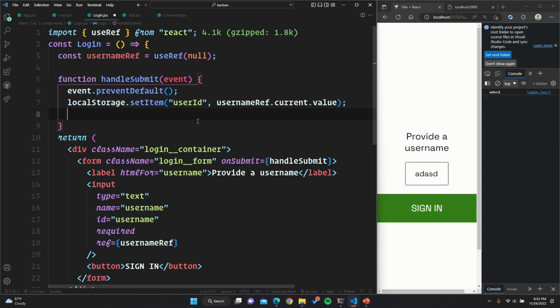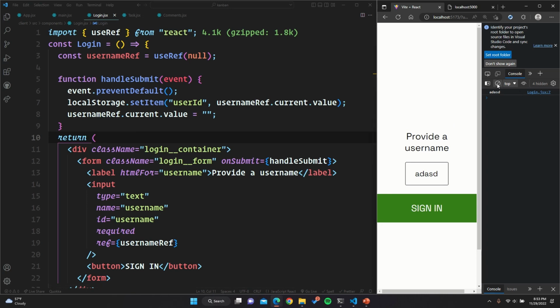When I am saving this into local storage, you see that this never goes away, right? So I want this one to be empty, and this is how I'm going to do this. I'm going to just take this, put it here, and set this value to an empty string. That would make it go away.